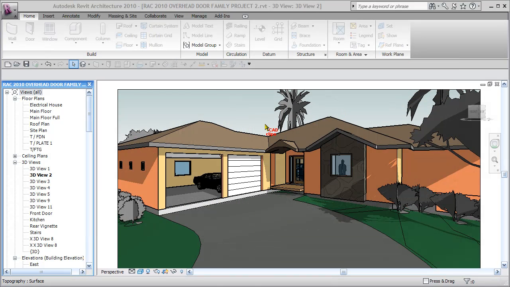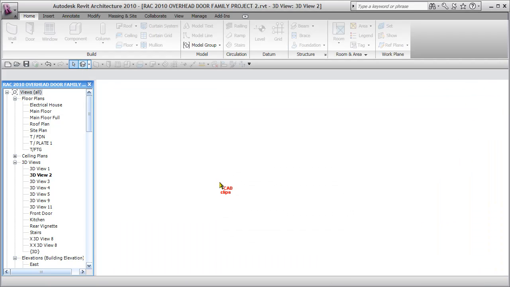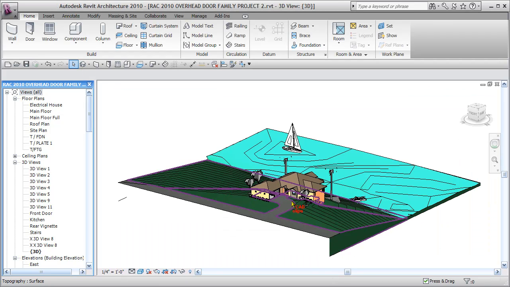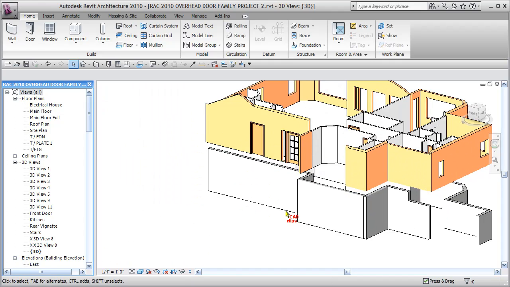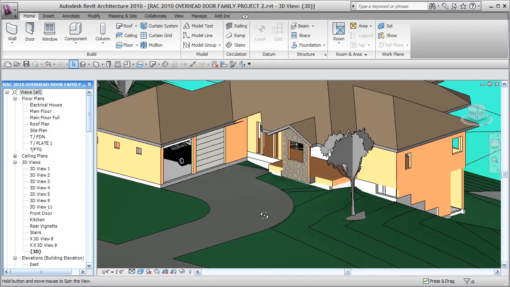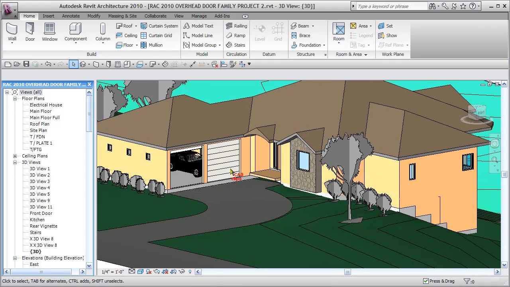Okay, the first thing I'm going to do is just go to a 3D view and convert these back to the out-of-the-box overhead doors. So I'm in a perspective view here. I'm just going to go to a 3D view over here. And of course it works whether you're in perspective view or not. So I'm just going to pick on these two doors.